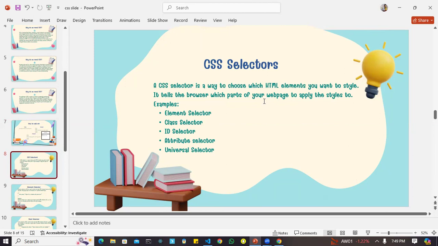So you want to style them. You want to be specific about which area I want to style, or which div I want to style or position. So a CSS selector is a way to choose which elements you want to style. It tells the browser which parts of your web page to apply the styles to.